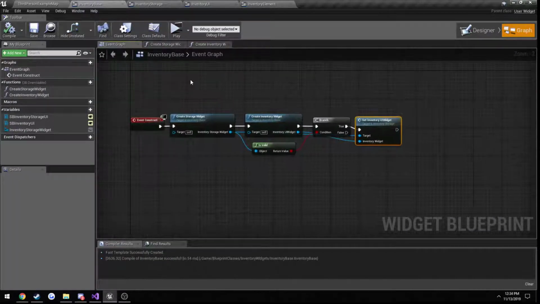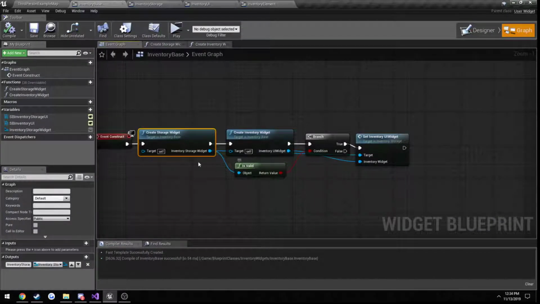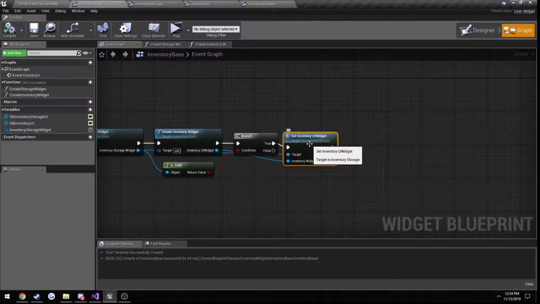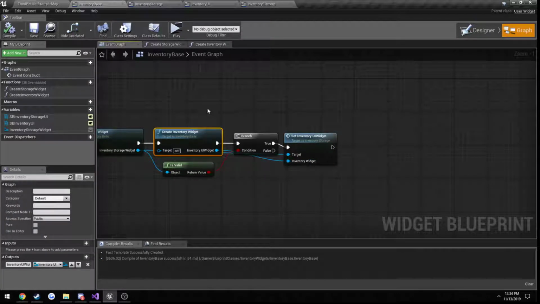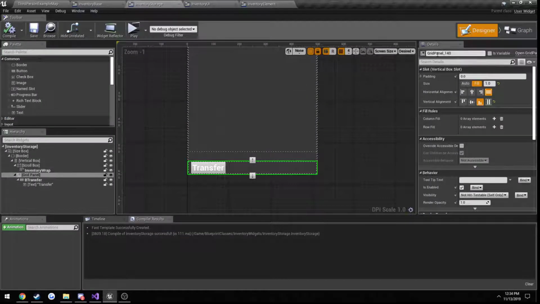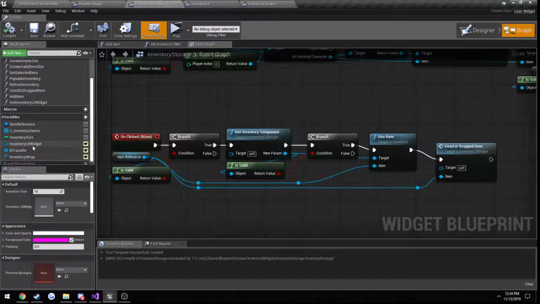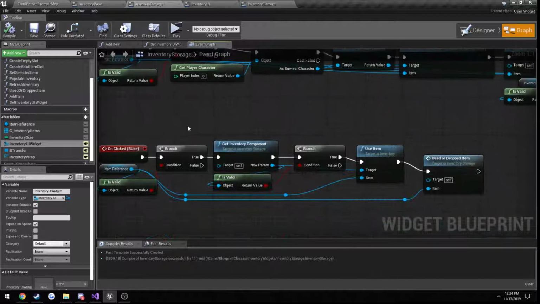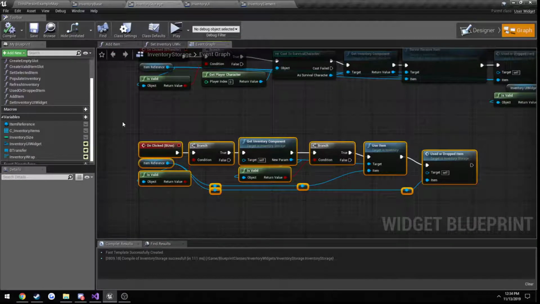So when our inventory gets created, we check if our storage widget is valid. If it is, then we call our set inventory UI widget, which sets the inventory of that widget to be accessible from our inventory storage widget here. So that's just for when we go to refresh and all that kind of stuff.